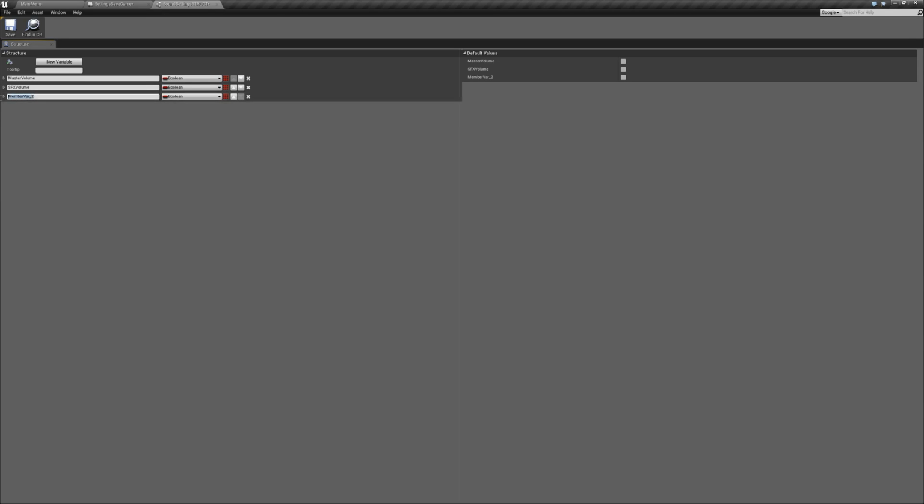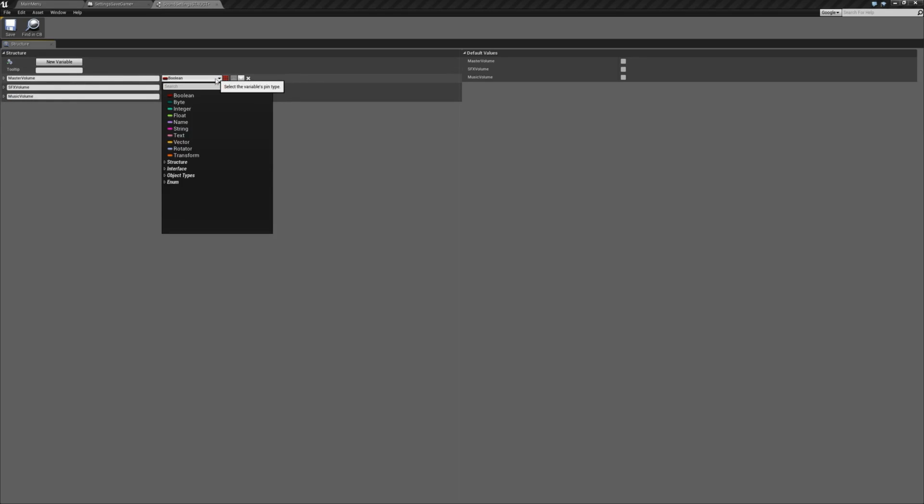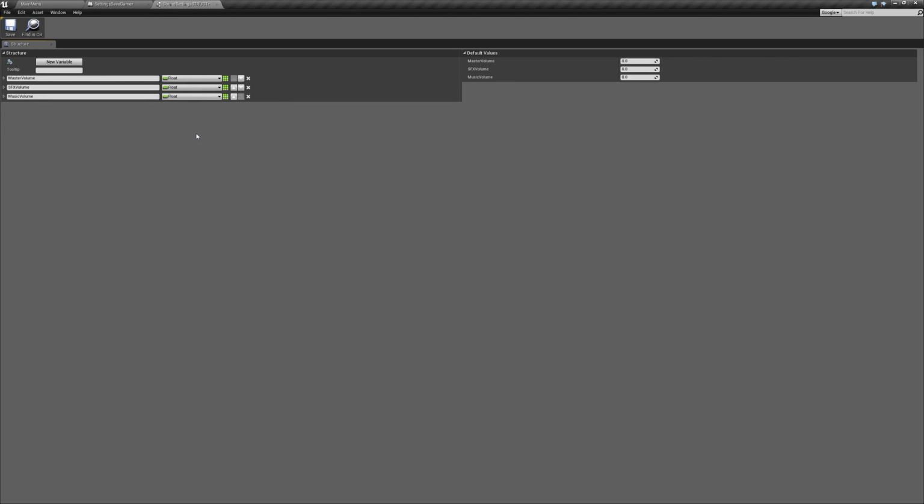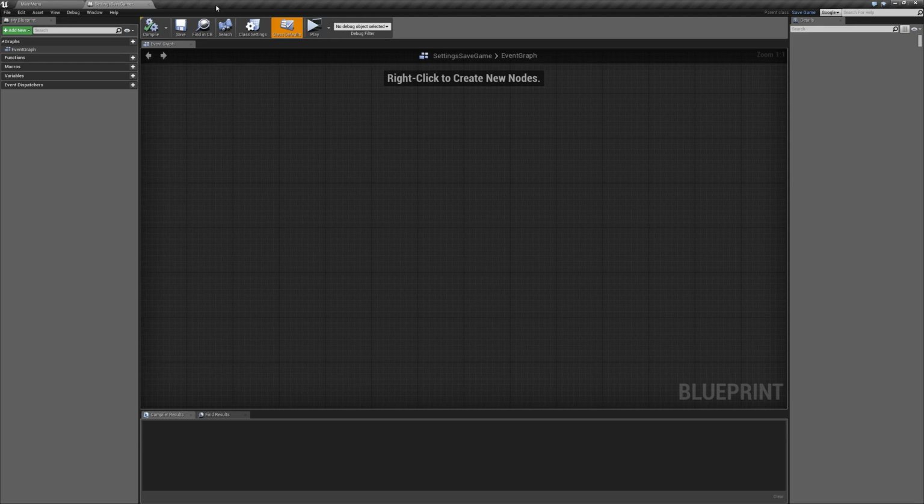And finally, we'll have the music volume. And all three of these are going to be floats. And I'm going to go ahead and save. And we can close out of our sound settings struct.